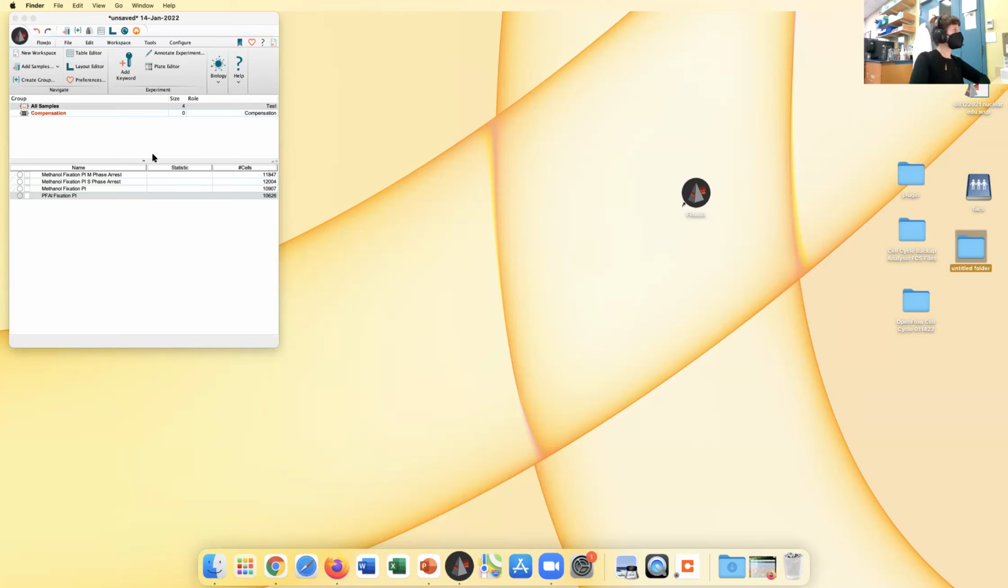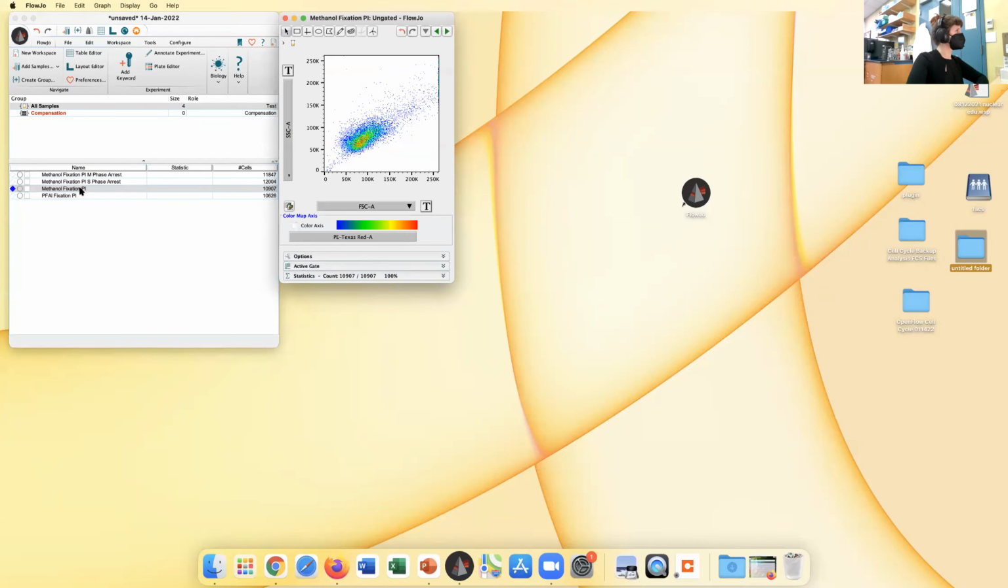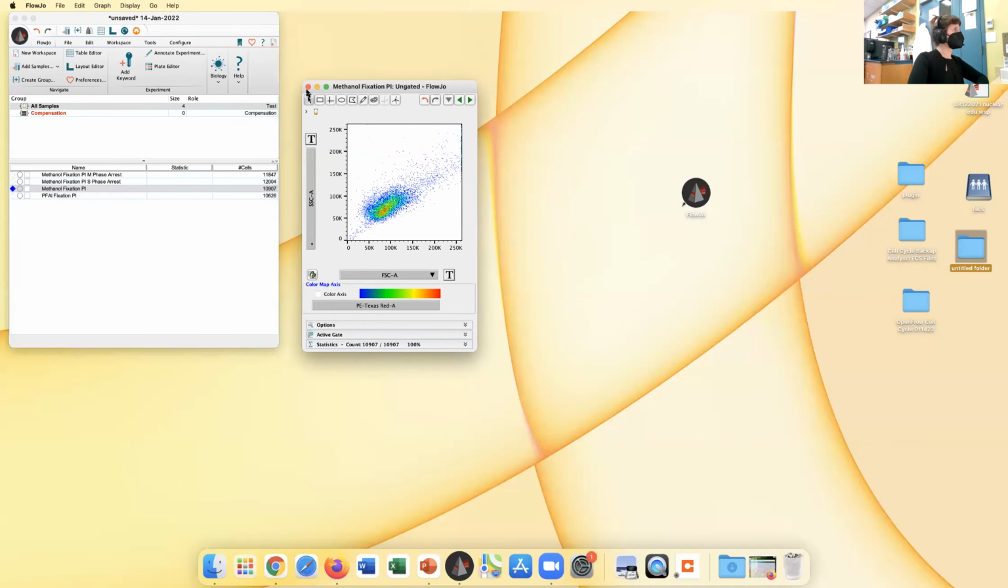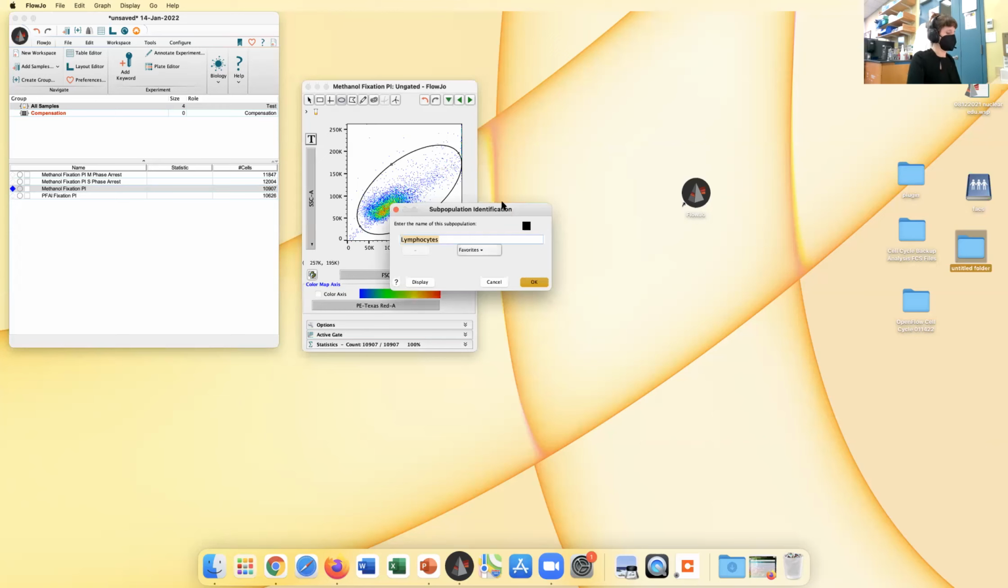Okay, so what we're going to first start off with is recreating our gating strategy as we did in DIVA. So we've already had sessions on DNA analysis using FlowJo. So we're not going to go over too much of the basics, but I'm going to be relatively quick here and just open up our first methanol fixed PI sample. And I'm going to create an elliptical gate around a majority of our cells.